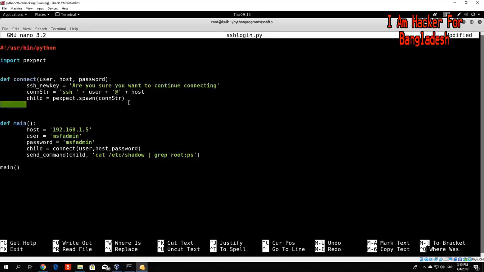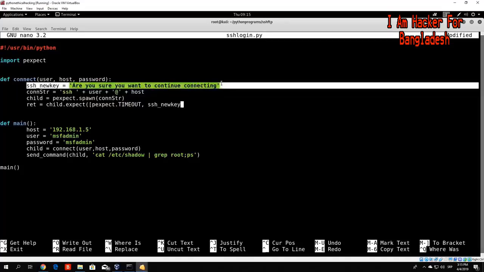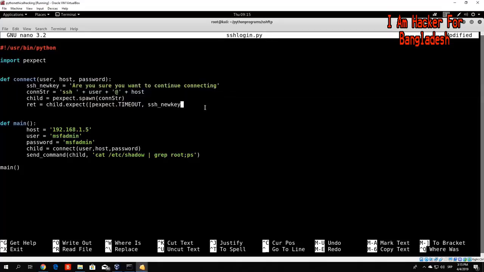Now, let us see what we can return from that. Return, we will just call it ret. We just type here child.expect. So this is something that we will expect from the target to send us back. We can use the pexpect.timeout. We can use the SSH new key, since that is something that we expect right after we try to connect. As you remember, first thing that popped up was the are you sure you want to continue connecting? And after that we are prompted with the password, which can either be capital P or not capital P, so we will specify both of them.